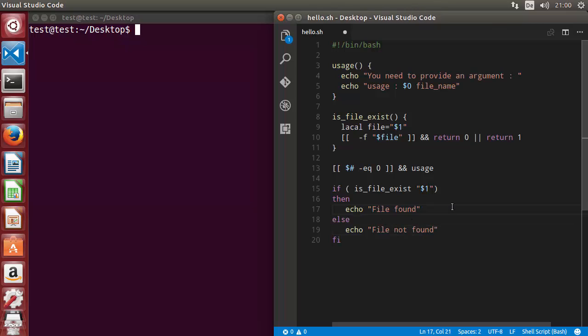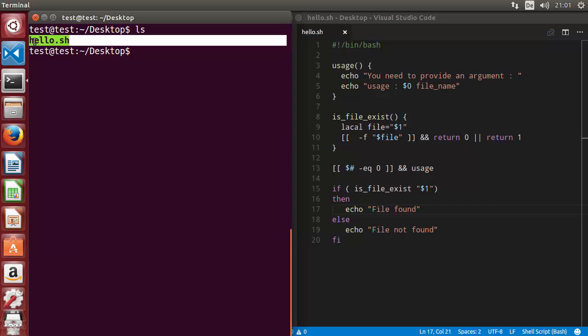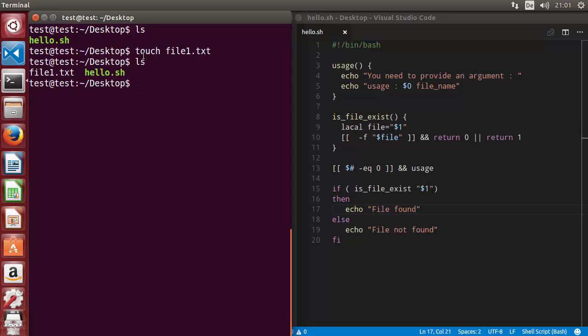Okay, now let's run the script. Let's first do ls here, to list all the files in my desktop directory. There is only one file, which is the script itself, right? So let's create one file. I'm going to just touch file1.txt here, okay, and then press enter, and then do ls, and now I have a file called file1.txt. So I can just run my script.